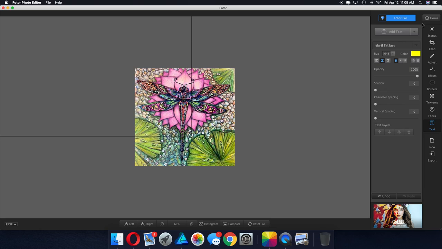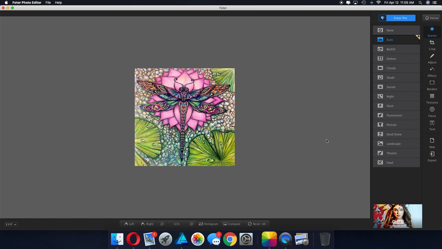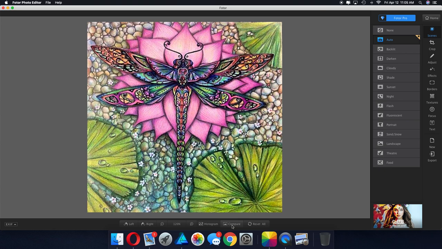Go back up to scenes. A great program to use. When you're all done, you can export it as a JPEG, a PNG, whatever you want. Down here at the bottom, you can magnify and demagnify. I can turn the image left or right. You can compare, and you can reset everything back to the original.